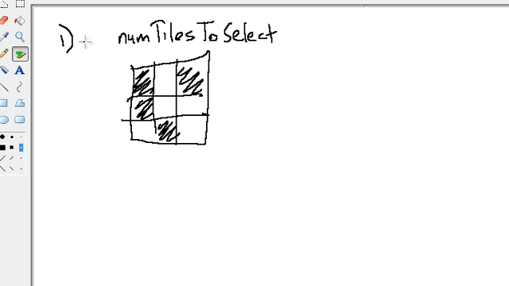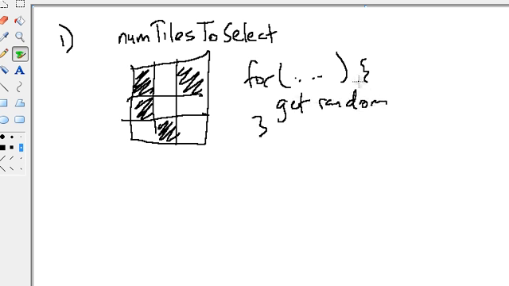This is phase one. I need to randomly select anywhere from here and make sure. So I need a for loop. So for whatever, and I need to get a random spot in the grid and make that part of the final solution. So I guess we could start with that.